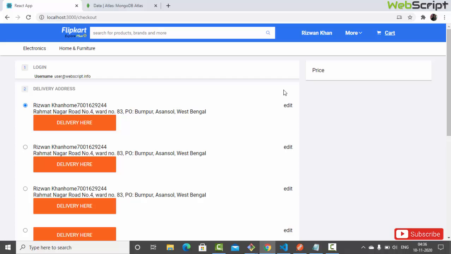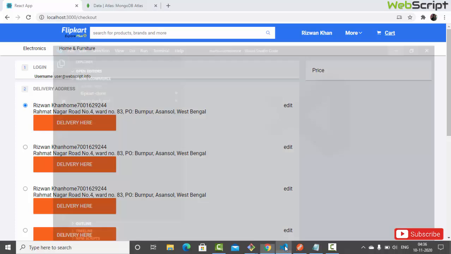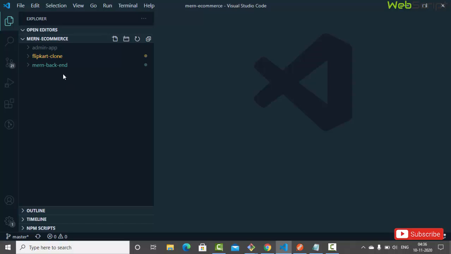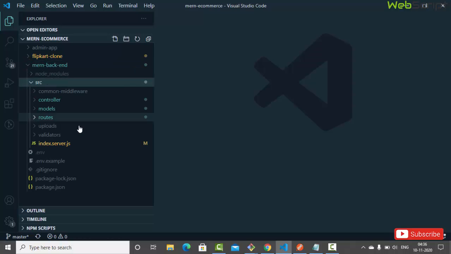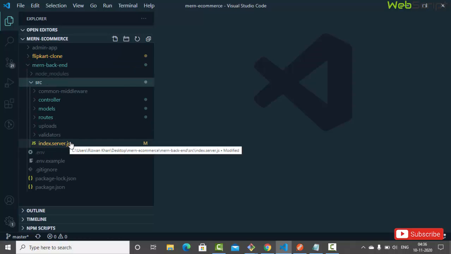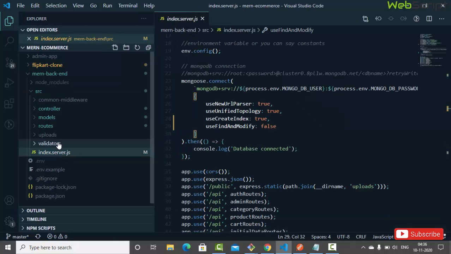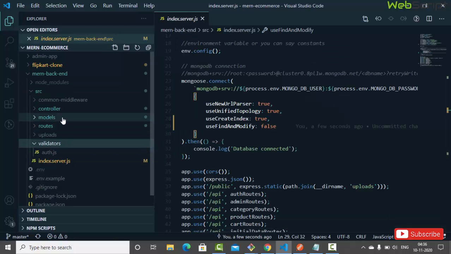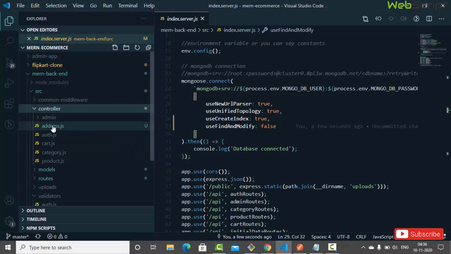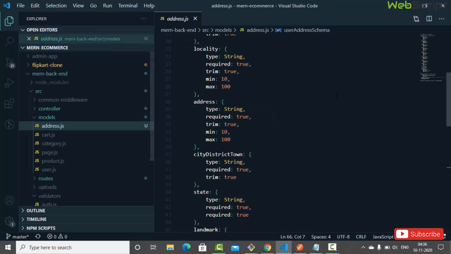So what are the changes? Here you can go with this. So first let's start with the backend part. Here backend source folder, and here we have index.server.js file. Okay, let's start with first controller, right? And here I have, no, not controller. Let's start with the models, and here I have a model address.js, right?